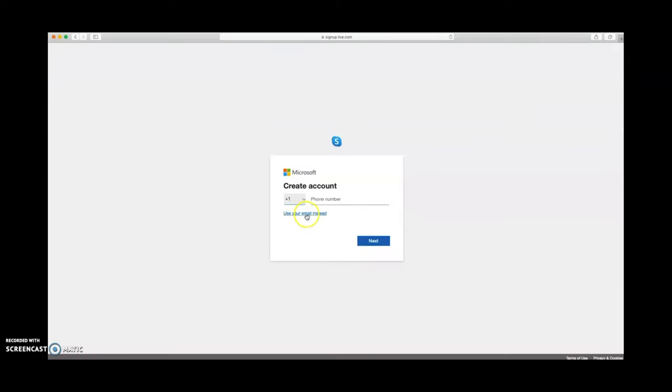Once there, select the email option. Enter your email address here. The email address that I'm entering is a sample email address that I'll use just for demonstration purposes. Hit next.